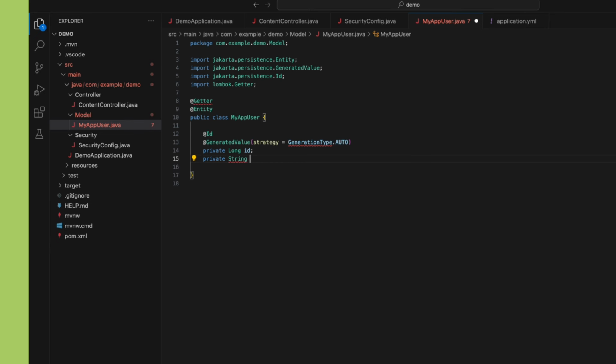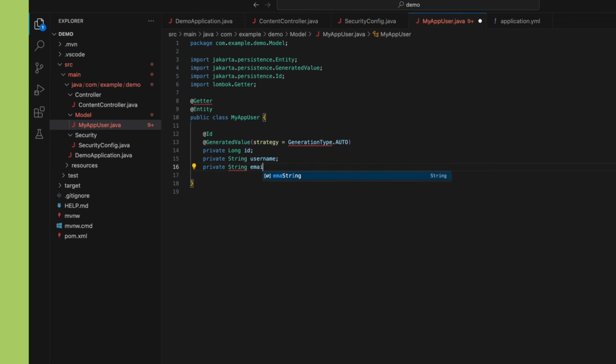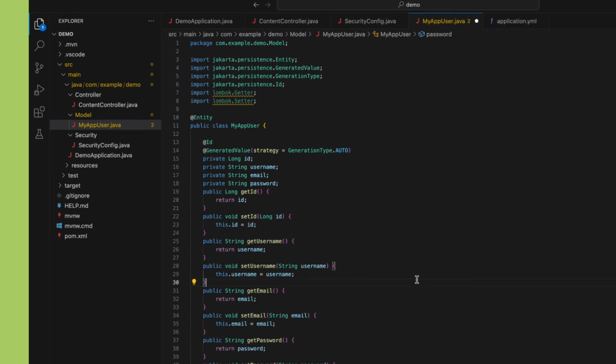Username, String. This will store the user's username for login purposes. Email, String. This will store the user's email address. Password, String. This will store the user's password. However, we'll never store plain text passwords in the database. We'll discuss secure password hashing in a later step. For each property, we'll also create getter and setter methods. This allows us to access and modify the property values within our application logic.